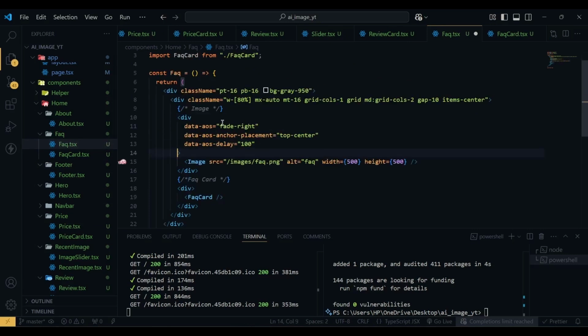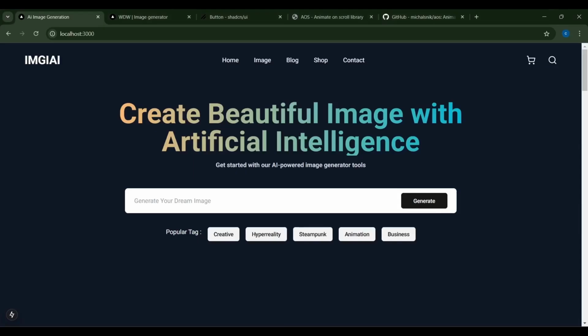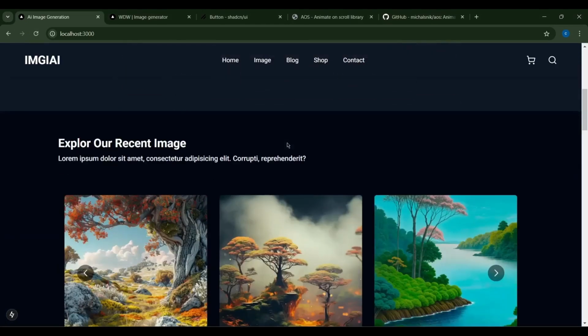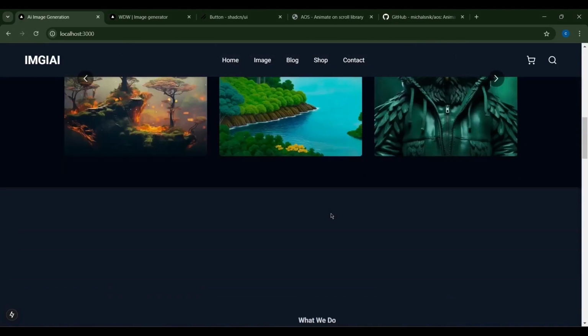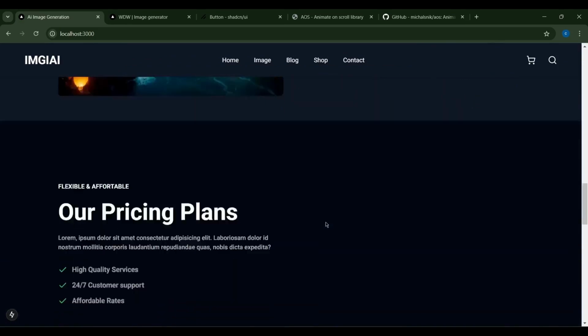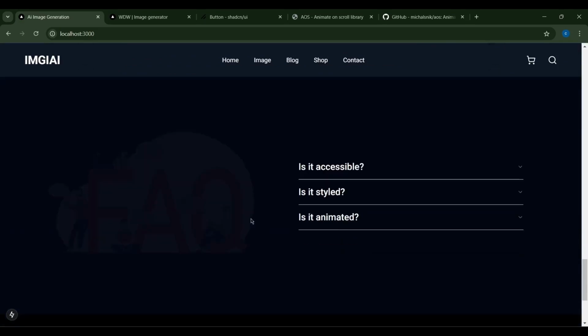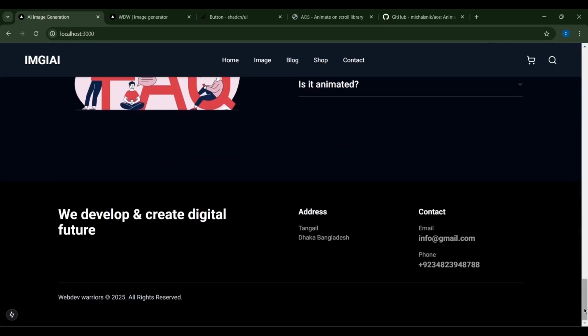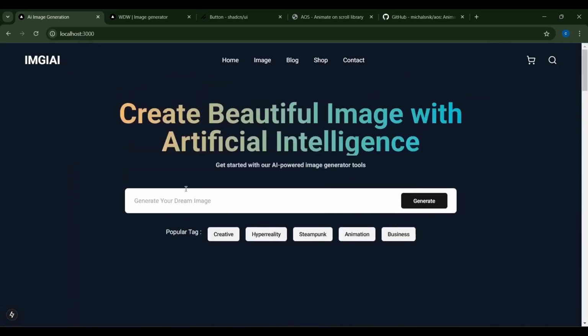So here we are going to use zoom out, and we do not need any delay here. Now if I hit save and go to our project, if I reload the page, we have this animation, then we have this slider, then the about section animation, then we have the price section, and then we have this FAQ section. So this is all the animation that I want to show you.